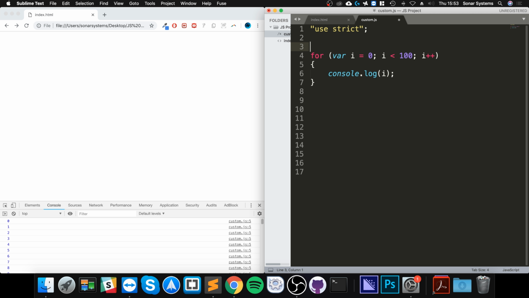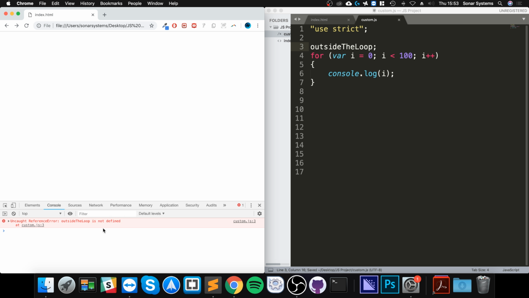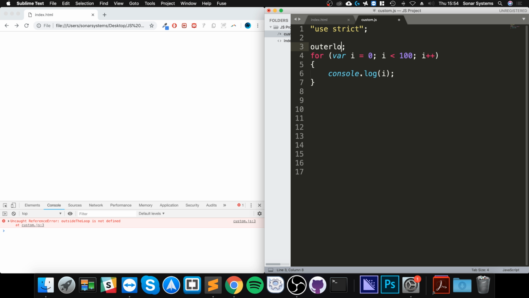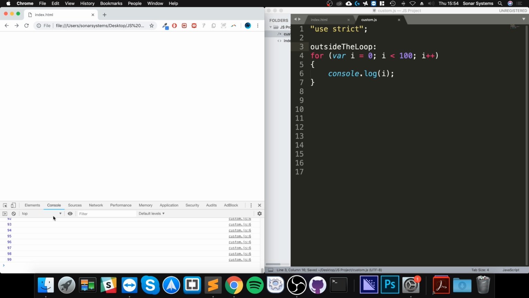Okay, so if I put here now outside the loop, for example, outer loop, that's a label, and so it's not defined. Oh, sorry, should be outer loop. That is weird. Well, that is not working. See the mistake that I made. Forgot to put a colon instead of a semicolon. Okay, so that hasn't changed the code at all, but this has added a label here.